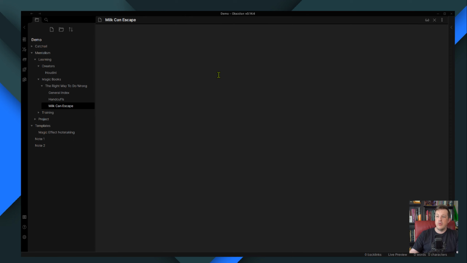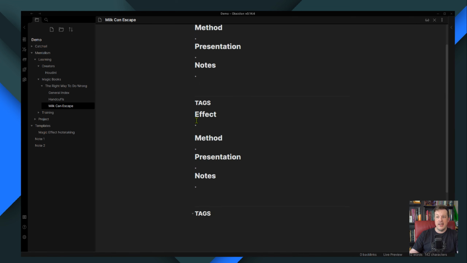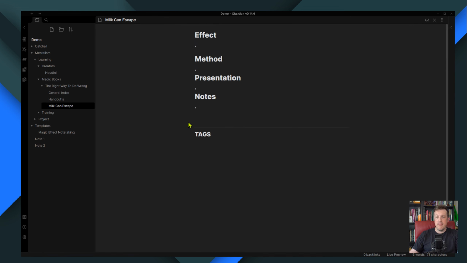Now what? Well, we don't want to have to type effect, method, presentation again. So we go over here to template, click template, and voila, it inserts the template. Since there's only one template, when I clicked insert template, it autofilled with the only one that was in there. You can do it again and again, voila, doesn't matter.